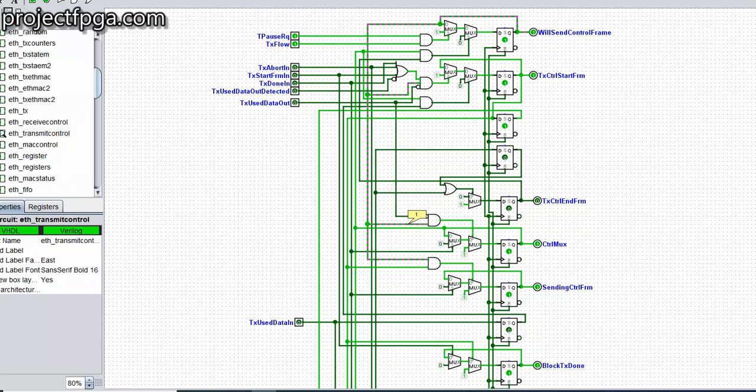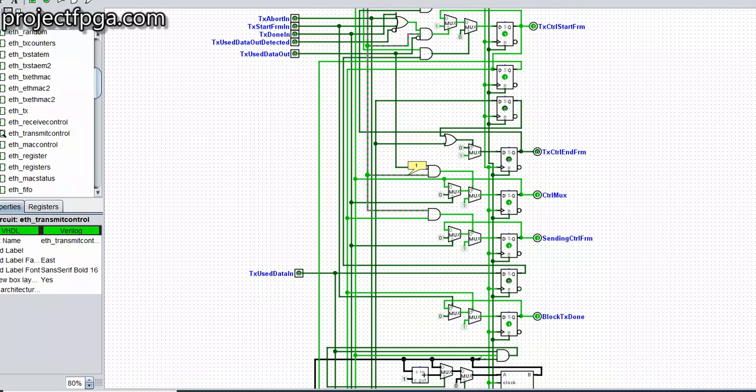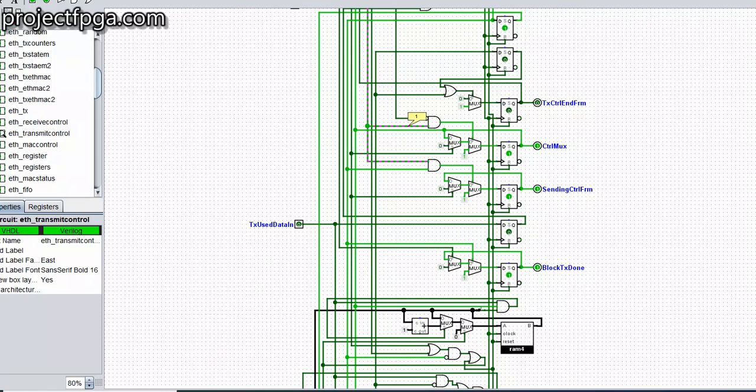So will send control frame is the beginning of the control frame data transmission, and the state which the transmitter stays in while transmitting the control frame is the control mux. So this will send control frame initiates it, and it now stays in this control mux. Control mux means that we have selected this control frame to be transmitted, not just our normal data transmission. So this is sending control frame, which means it is in the process of sending the control frame.